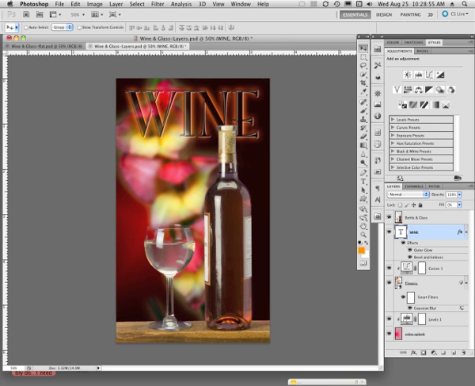So these are all the things that we can do with layers that we couldn't do without them. And now we're going to get in and we're going to start talking about these layers, and we're going to learn how to use them.